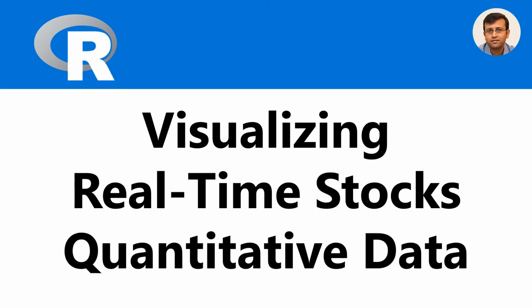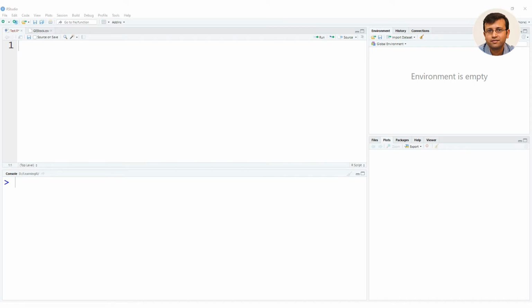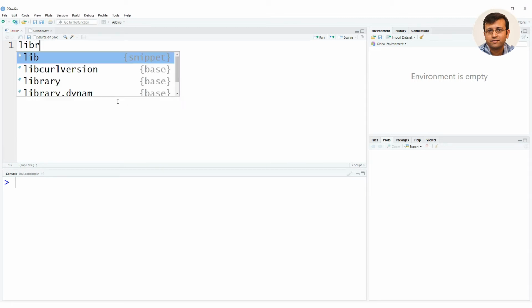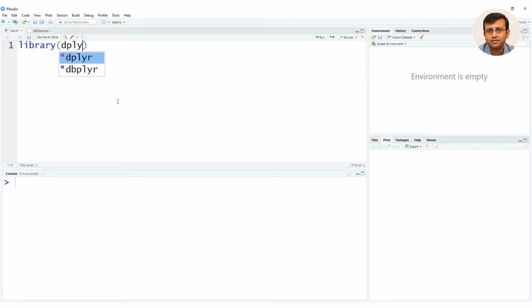Let us now practically visualize real-time stock prices quantitative data. We will use the GE stock price CSV dataset, where the first column is the date and the second column is the price on that date. We will use the library function to import the dplyr package.